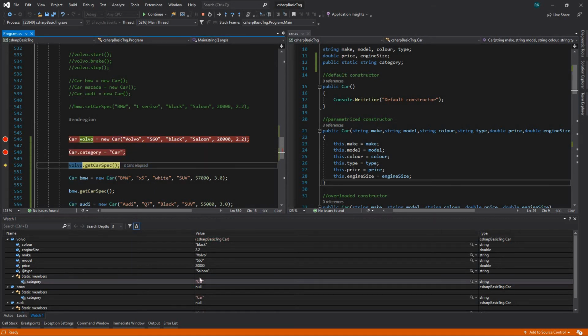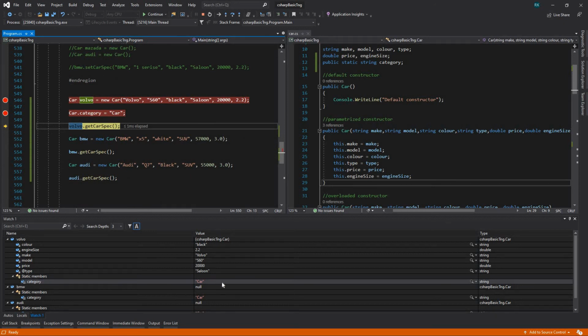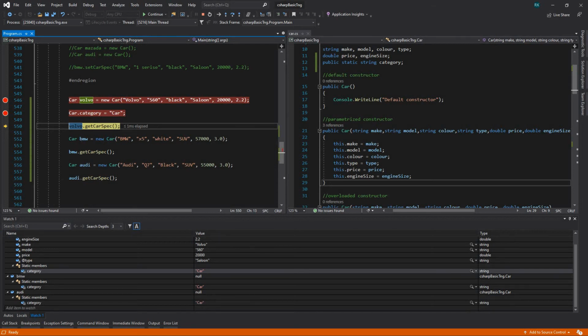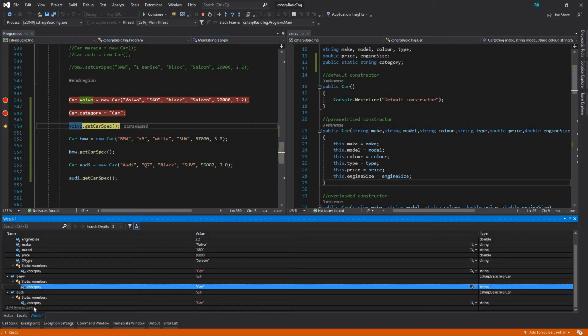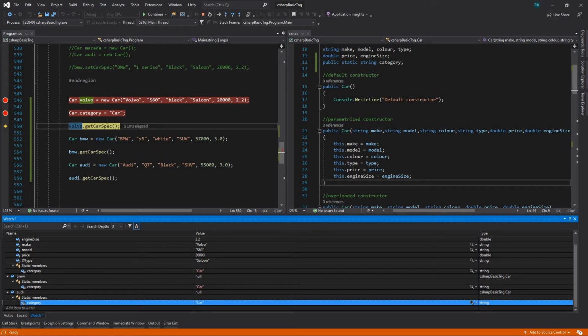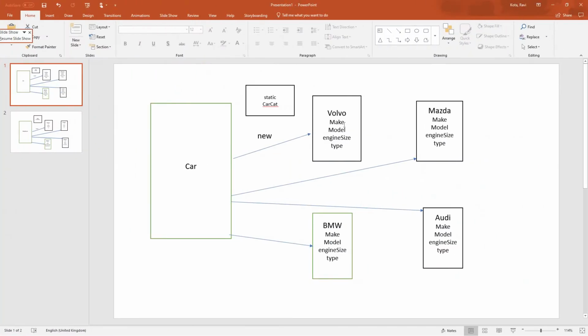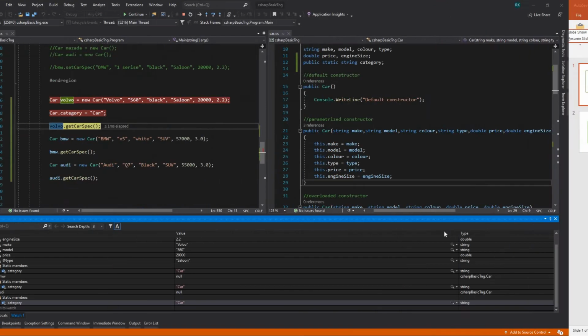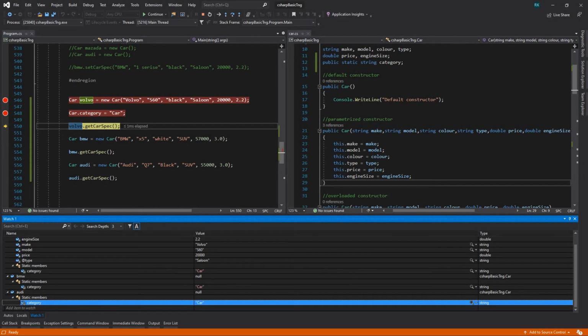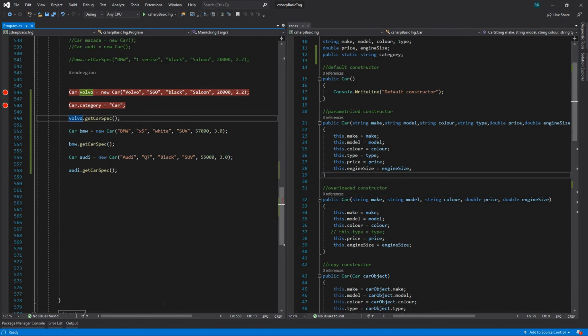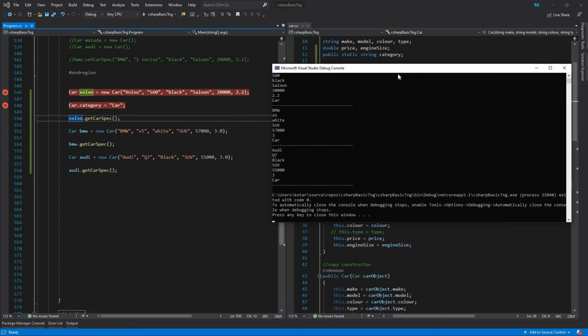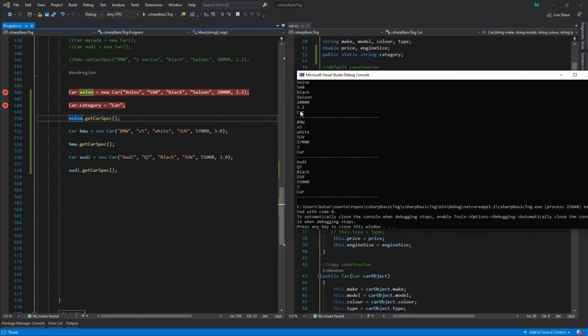When I move the controller to the next one, I see that the static member category has changed to car. The BMW object category is also changed to car, and the Audi has changed to car as well. So my point is that it doesn't matter which object you're looking at, the moment you change the static variable of a class, it will affect all of these objects. As we can see here, the BMW object is still not created, but its category is set as car. Now we create this, and when I look at the print, I can see Volvo S60 black saloon 20,000, and so on, BMW car, and so on and so forth.